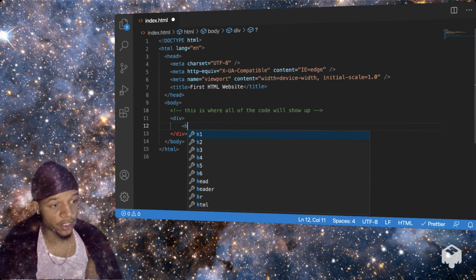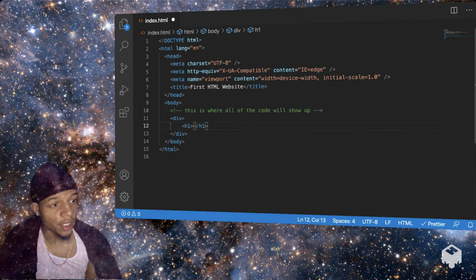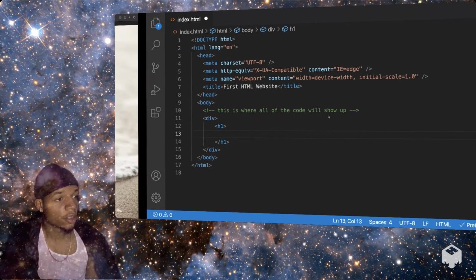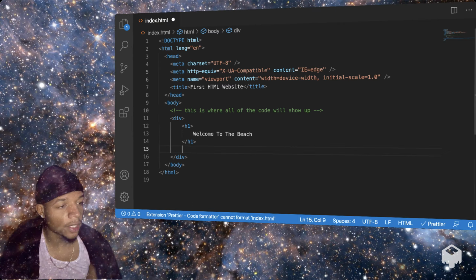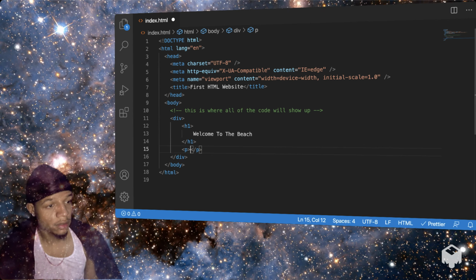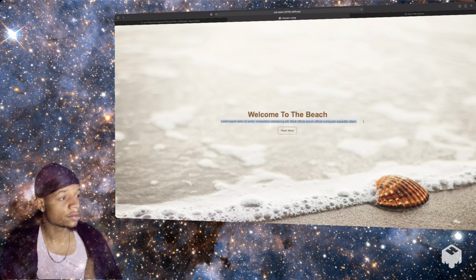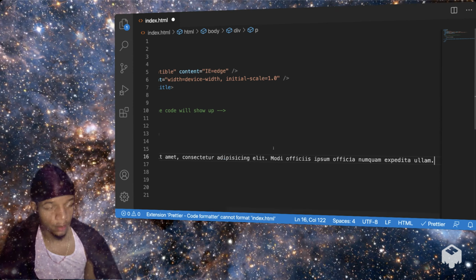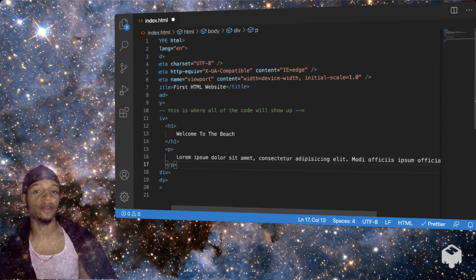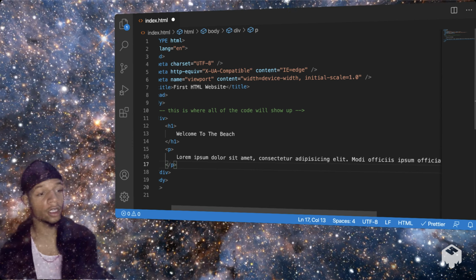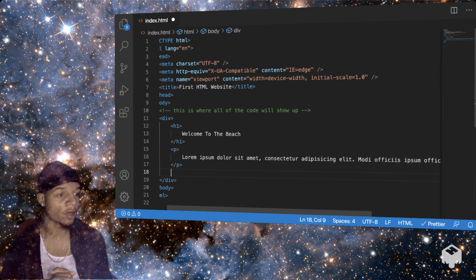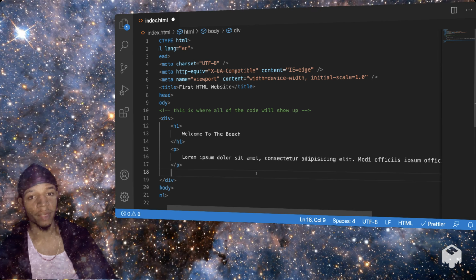So we need that H1, and the H1 said, welcome to the beach. Welcome to Miami. Okay, so we got the H1, and then we got a P tag, and the P tag said lorem. If you don't know what lorem is, it's just some random text that people put in as a placeholder. It just became normal. Honestly, I'm about to change lorem ipsum to a rap lyric or something one day.